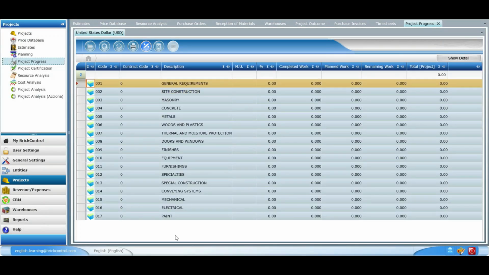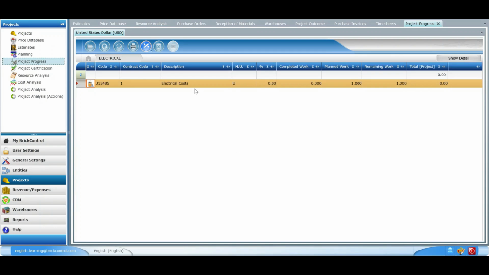Subsequently, all the tasks of the estimate will be displayed, including the chapter or levels and all the other items that are part of the estimate. We can go to the electrical level, and as you can see, the planned work was set to 1 unit. In the percentage column, we can indicate, for example, 100%, and automatically the completed work column switches to 1, as we have completed 100% of the work.